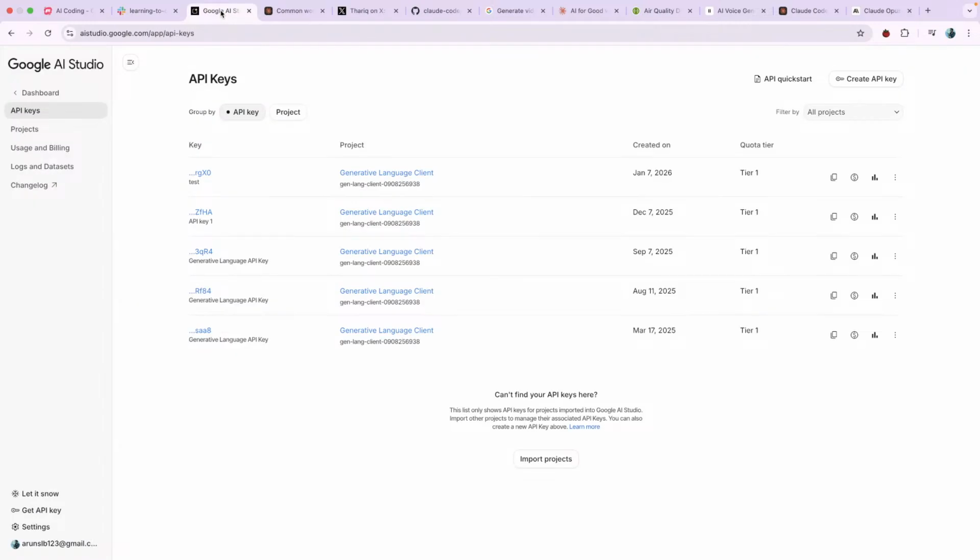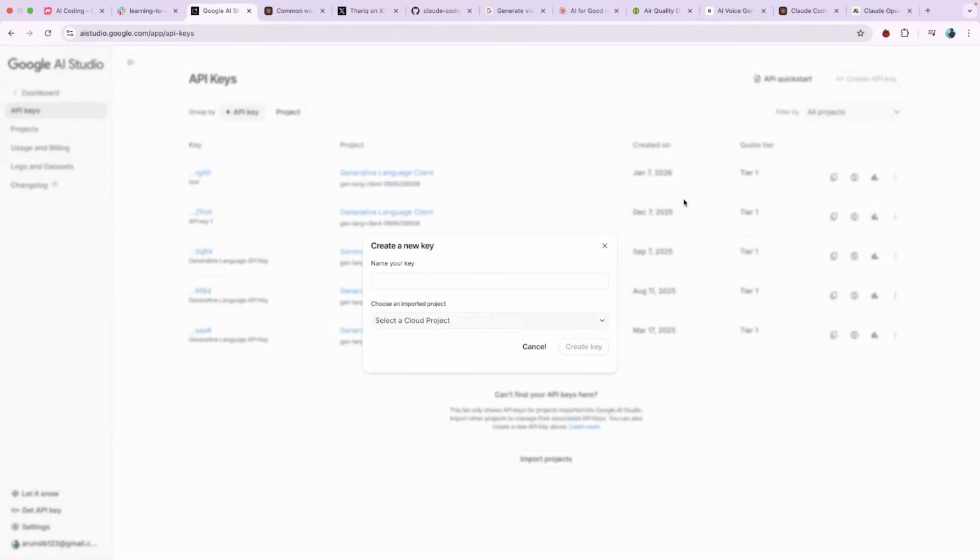Cool. So I'm on AI Studio. I already got an API key. For the first time, you can create an API key. You can just name it, choose some project. For the first time, it will ask you to create some project, then create key. It will give you some key.